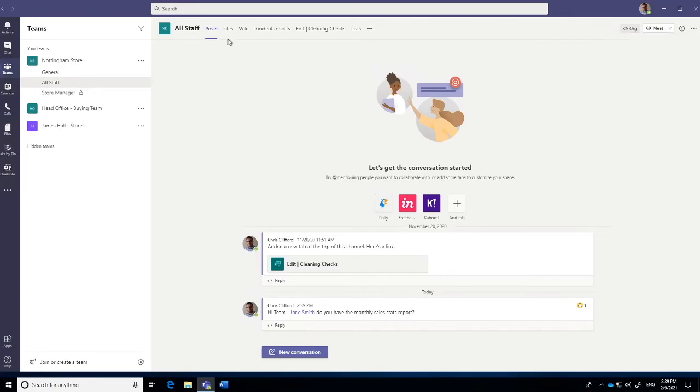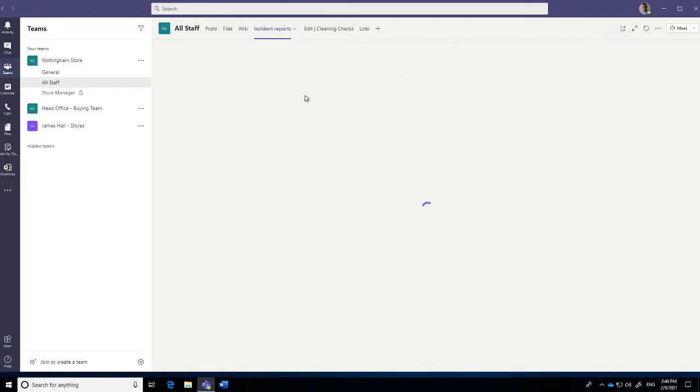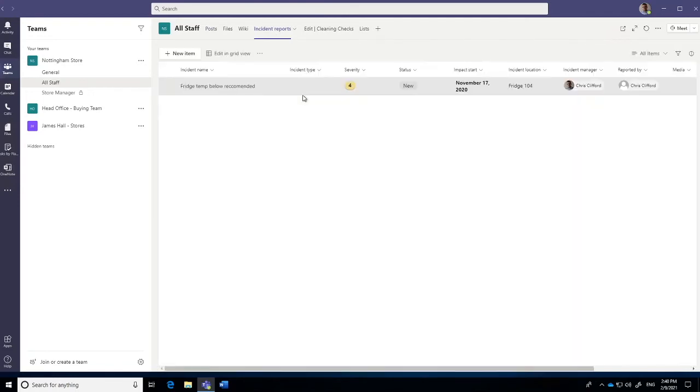If we look across the tabs across the top, we've added some custom ones in here to show you some of the functionality in Office 365. One of those pieces of functionality is called lists. If we have a look here at the incident reports tab, this is a custom list that we've built, and it actually exists in SharePoint Online, but this has been built from within the Teams client. This is using a standard template for an incident report or an issue report type scenario.